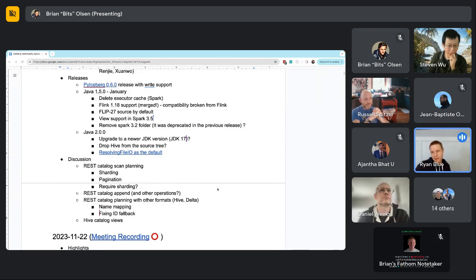Okay, anyway, let's get to REST catalog scan planning, if we can, because I think this is an exciting proposal from the AWS Athena team. So I'm actually really excited about this. Russell, I know you guys are also looking at this. So I'll give a quick overview of the proposal so far.